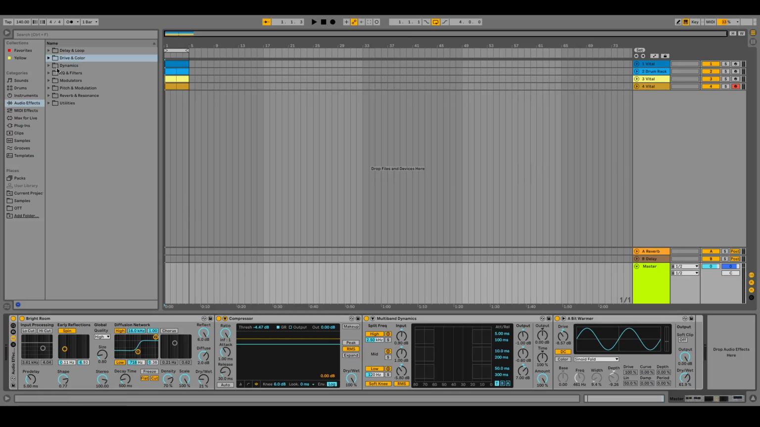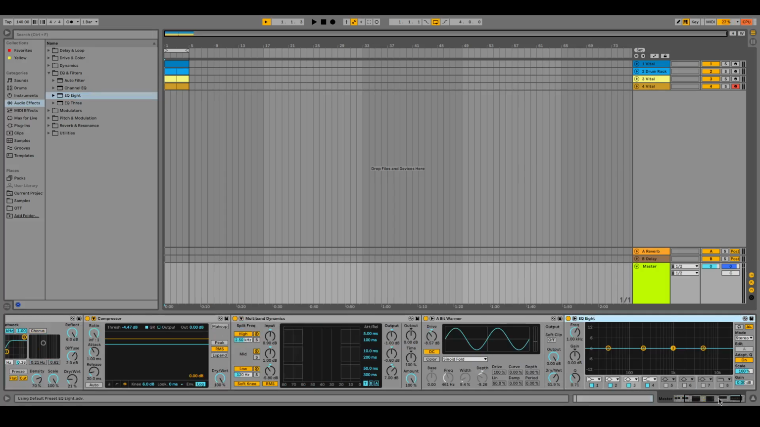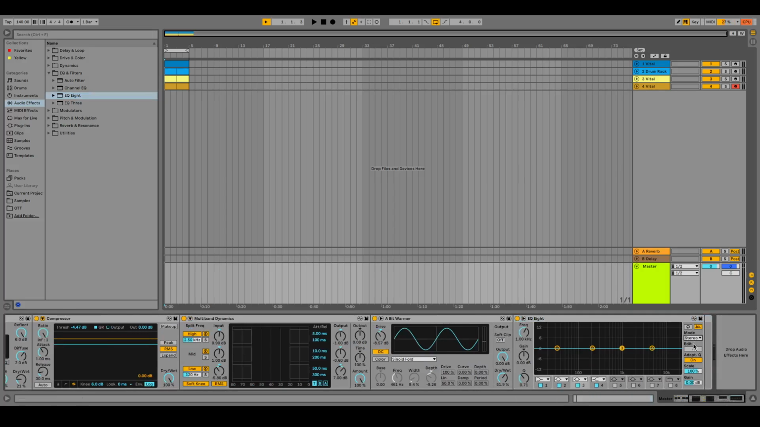Now we want an EQ. Change that to MS. Switch it over to S. Set it to here. Cue it down.